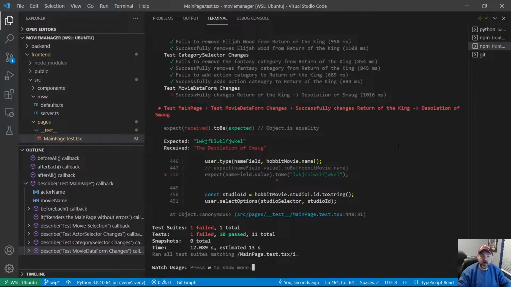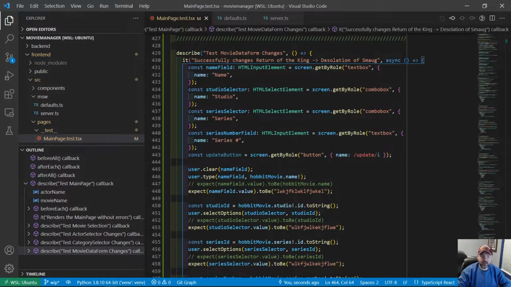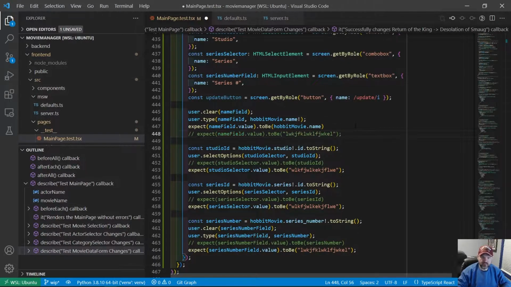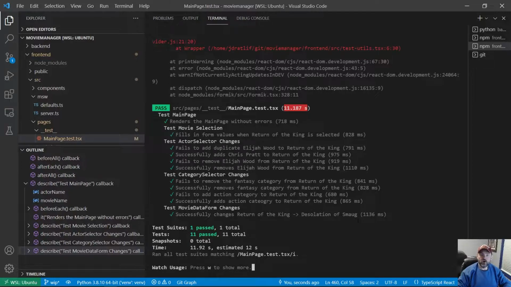Obviously, they do not, but good news, we received the desolation of smog. That's the actual thing we wanted in there. So let's go ahead and fix that. So we can just turn off our test, put our correct tests in here, and make sure they all work. All right, I tested all of our tests, and they all do work now.